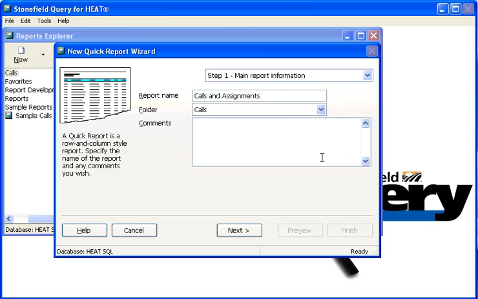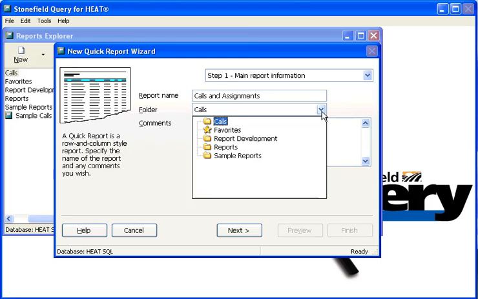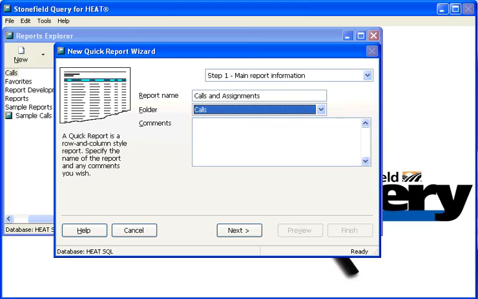In step number 1, I can also specify which folder I would like to store my report in. I can also add any comments I feel are appropriate. The comments will be displayed on the Information tab in the Report Explorer interface when this report is selected from the list. For now, I'm going to hit the Next button to move ahead to step number 2.